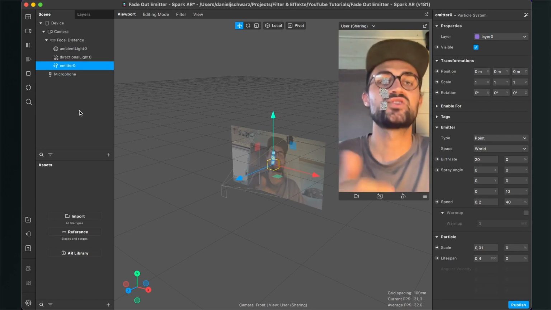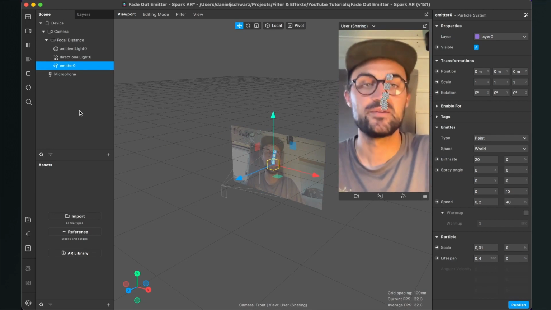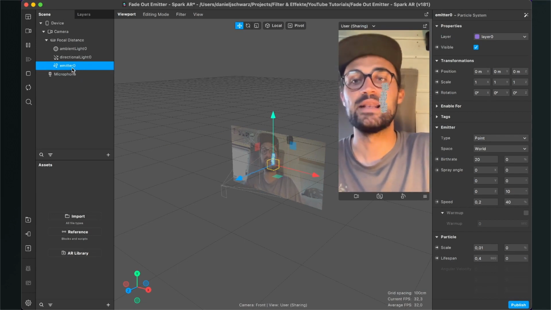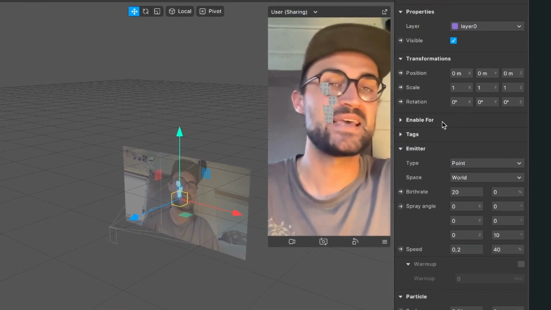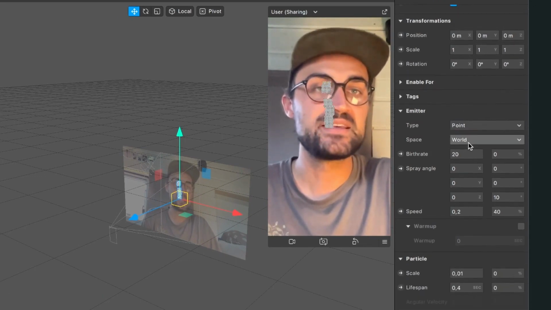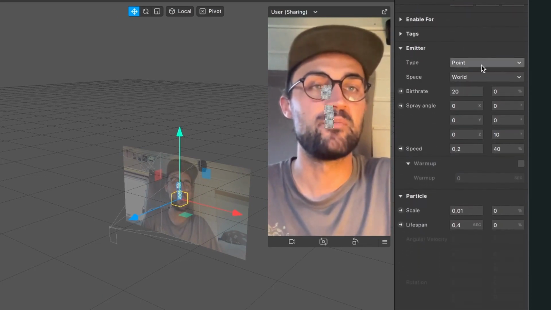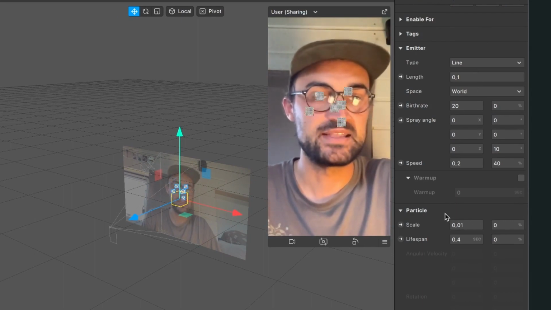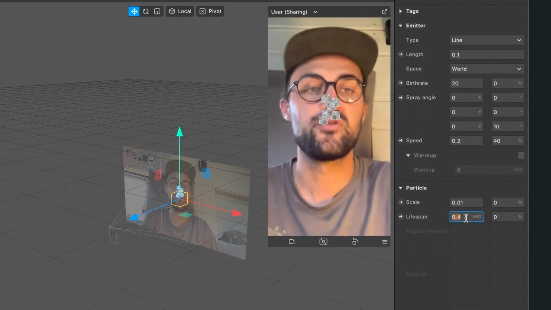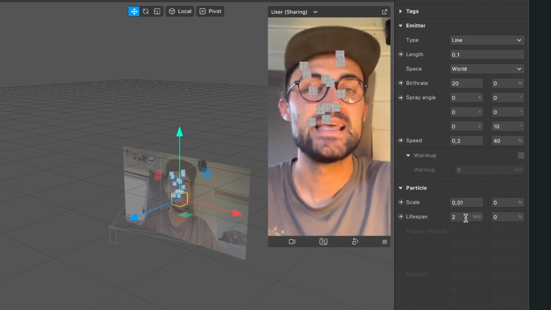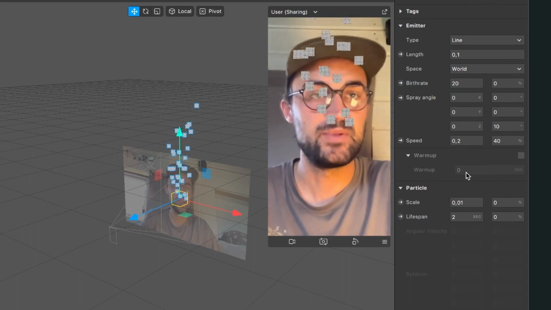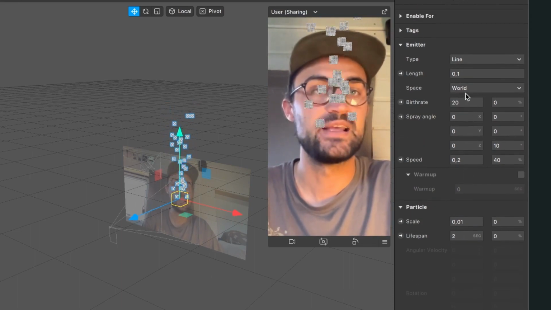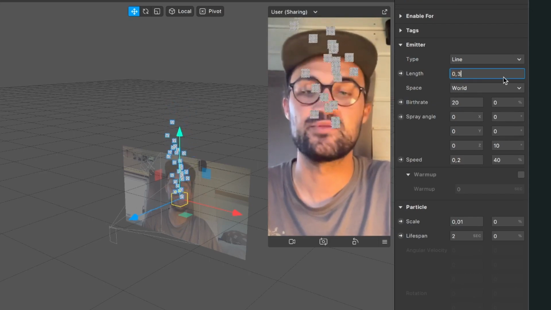I will just change some properties here of this emitter. So I click on the emitter on the left hand side, go to the right hand side, and here under emitter I will just set the type from point to line, and then I will set the lifespan from 0.4 to 2 seconds, and then maybe the length of the line to 0.3.